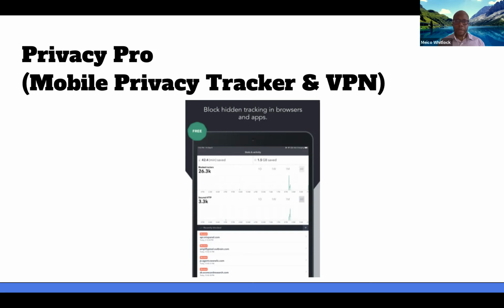And you don't need to pay for the paid version. You can actually do this through the free version. It allows you to actually block those trackers. And so this is one of the ways that I actually use it for the mobile device to protect my privacy.